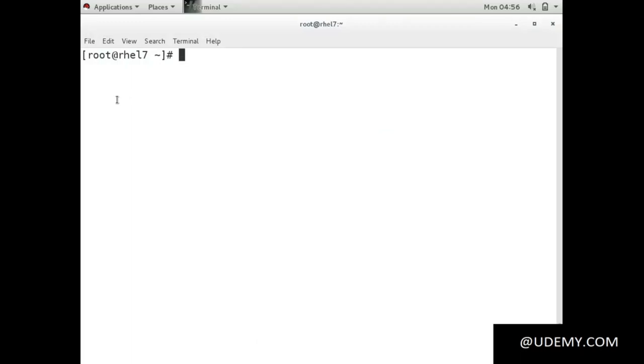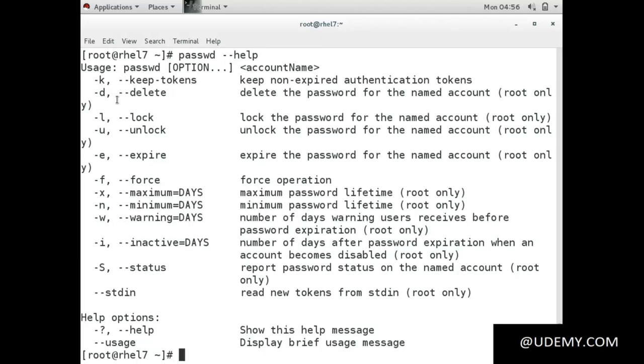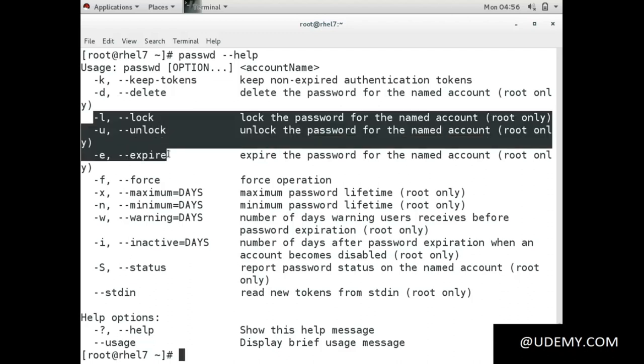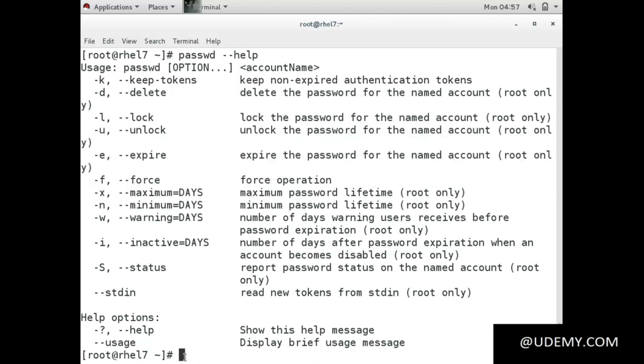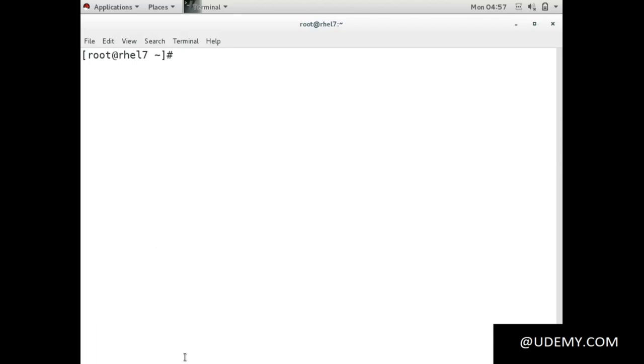If you are the user root, you can manage password properties for your users. To do that, use passwd --help. There are some options available here, like lock or unlock a password or expire a password. Also, you can set the maximum lifetime of a password, set the minimum lifetime of a password, and specify warning days and many more. Then there is another command, chage, and let's do --help.